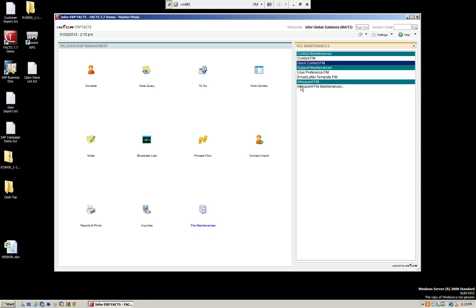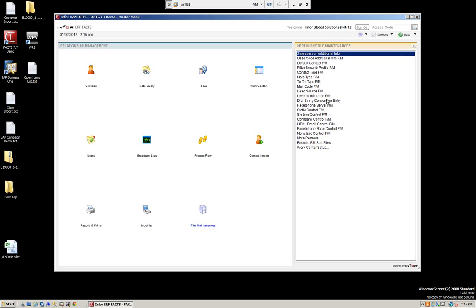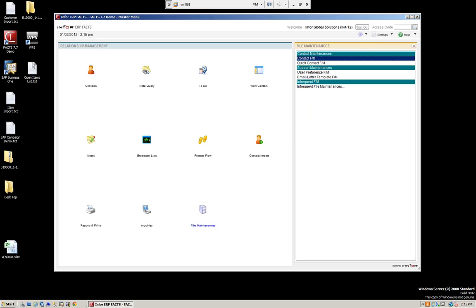Okay, so that's the file maintenance for the relationship management. And you can see, if you've worked with FACTS before, the file maintenance works as it would in the other modules. We have our infrequent file maintenance. This is typically things that we don't go into that often, usually management functions, setups like the contact types and things like this that we're not going to go in here on a daily or every other day basis and make changes to. So we have it in here. And again, that relates to all the modules or where the information is coming from.